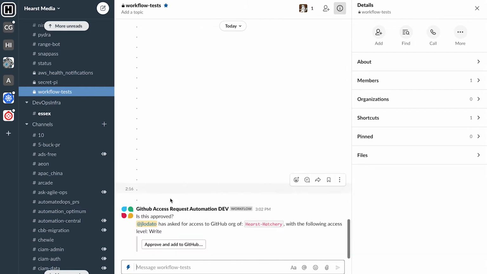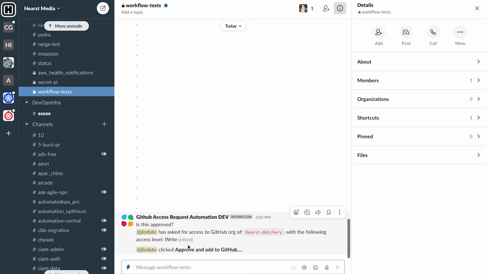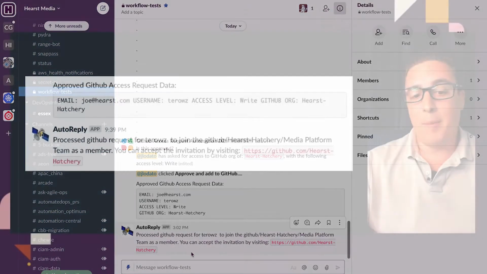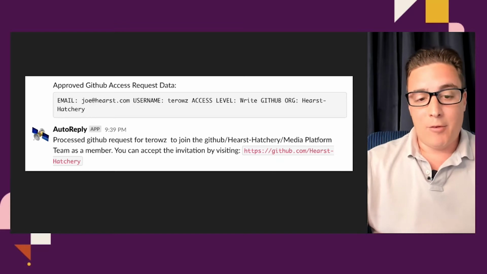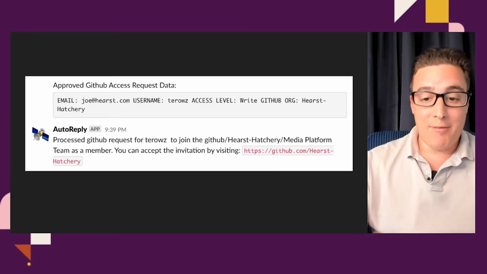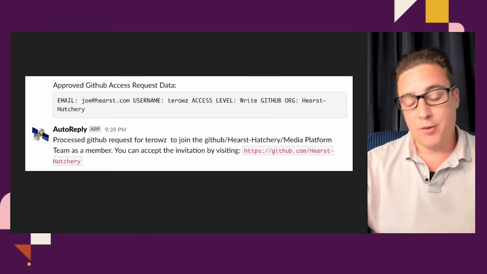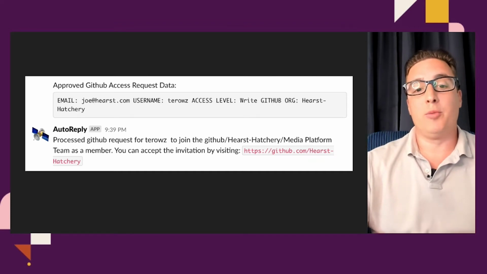And then the Slack workflow pops up with a message that says, is this approved? Somebody clicks approve, which fires off this message, says, okay, we have an approved GitHub access request with the data we need. And then we have a bot running in the background that basically processes this Slack event and automatically adds the person to the API, which adds the person to the different SaaS products we have.